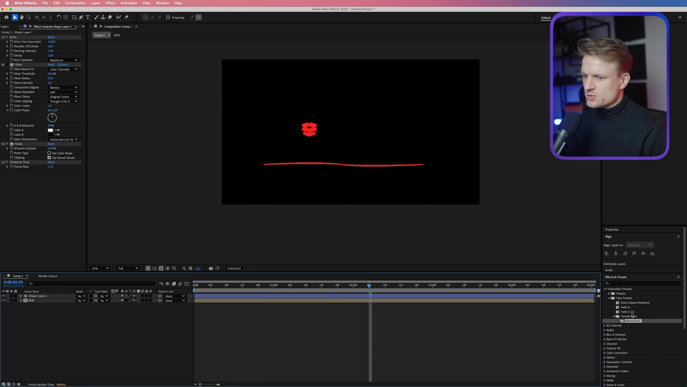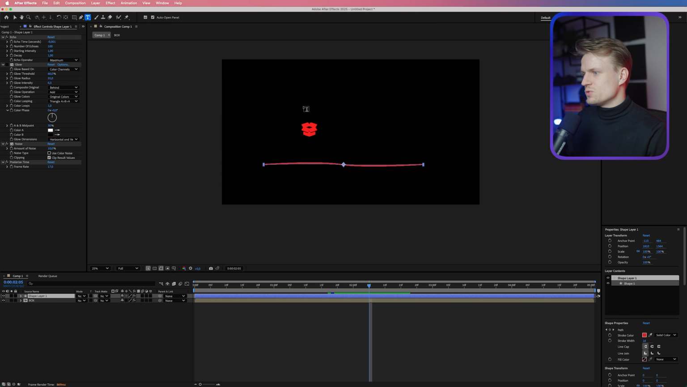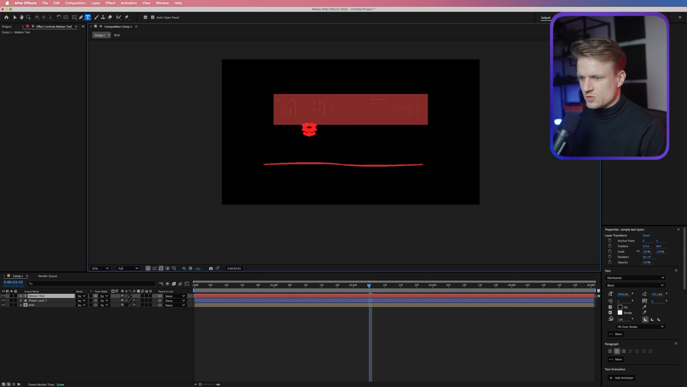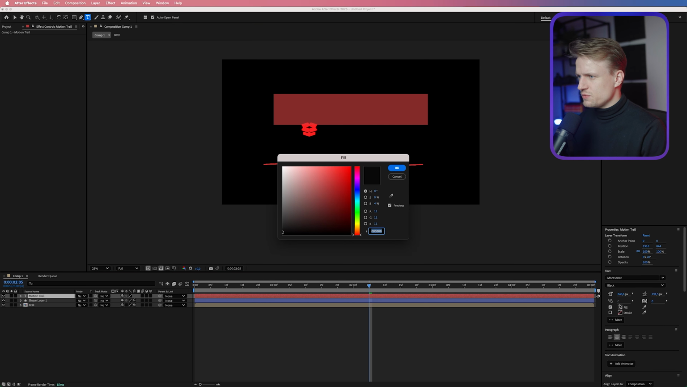Now again, since we made this preset, we can of course apply this to other elements too. We can even go to the text tool and type in our text here, motion trail. Let's select this, turn off the stroke, and change the fill to a cooler, maybe just an off-white.